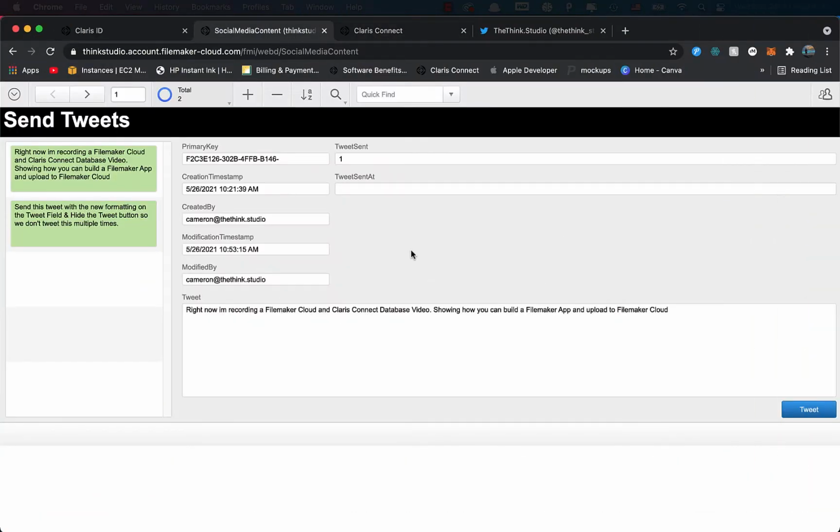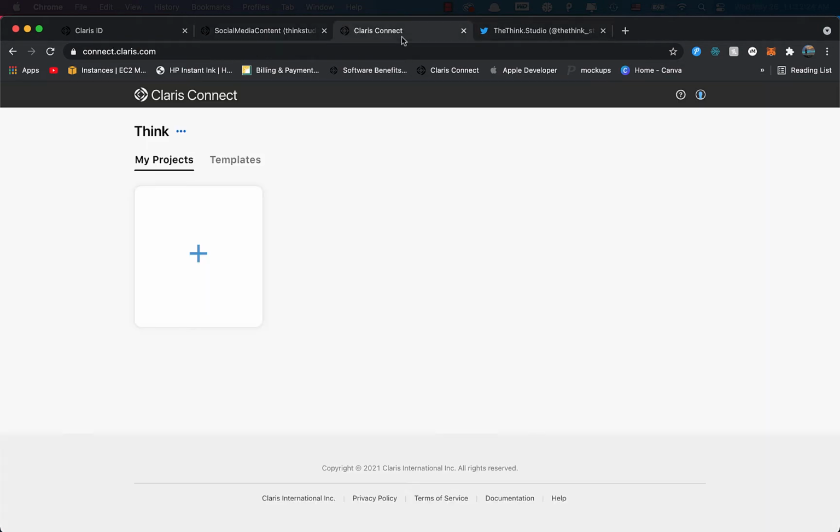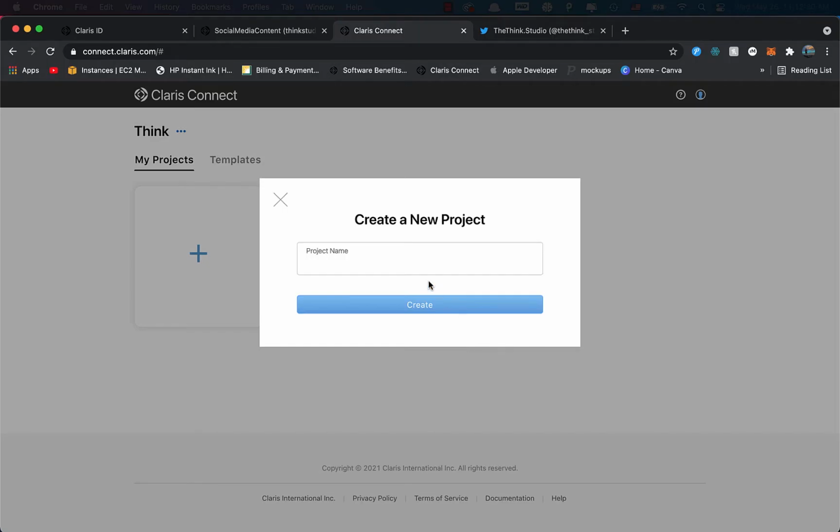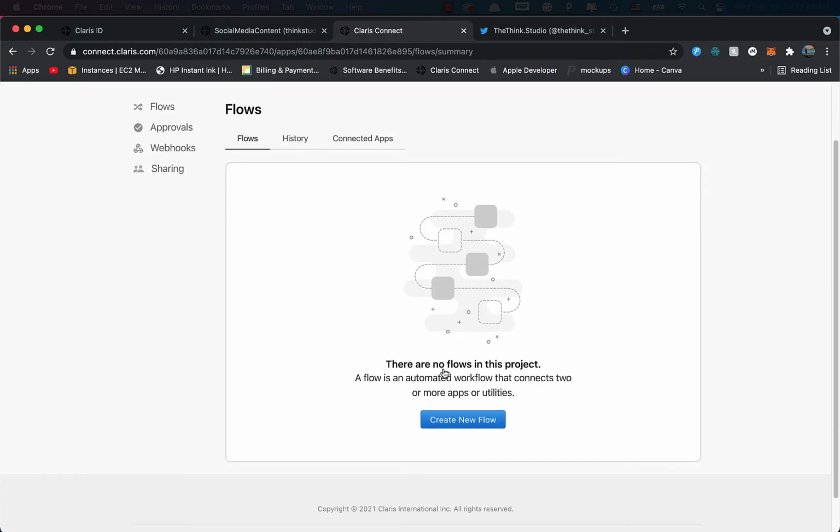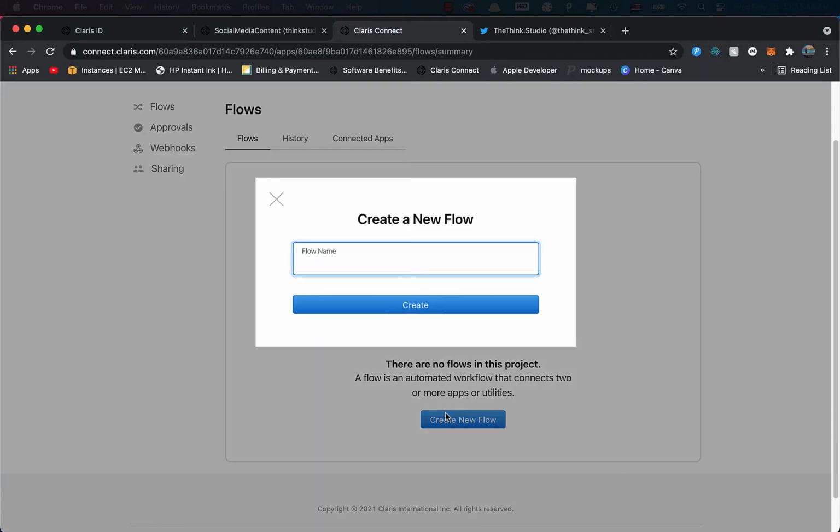So on my screen, as you can see here, this is the app. So basically what we got to do is we're going to go to Claris Connect, and we're going to create a new project. Basically, a project is, I'm viewing it as like the database name. So my database name is social media content. Click create there. And then we're just going to create a new workflow. And the workflow is send tweet from FileMaker.